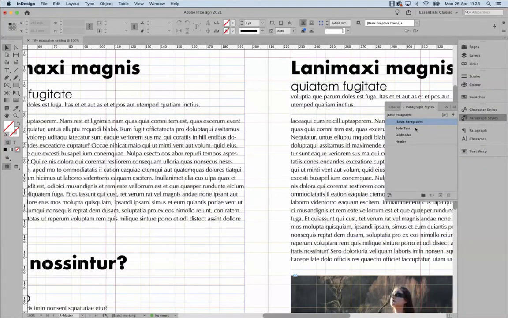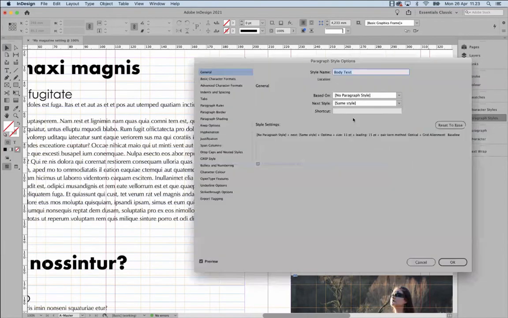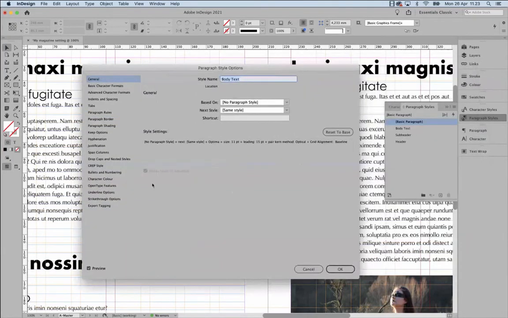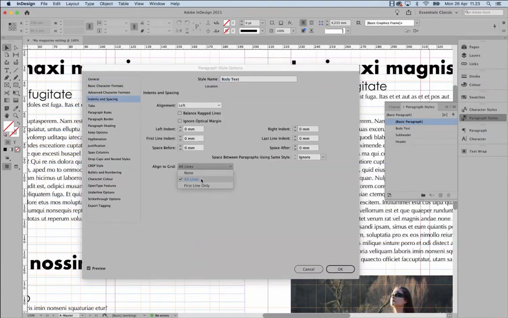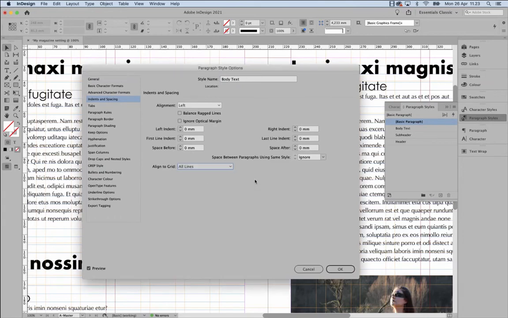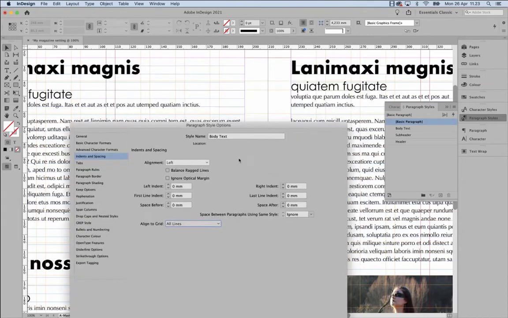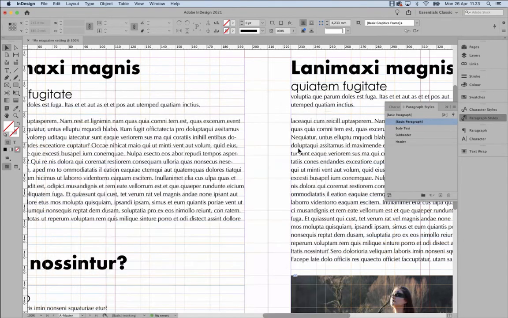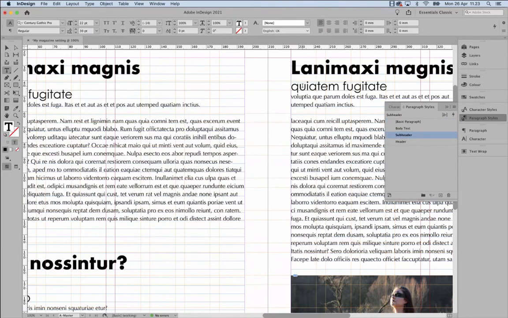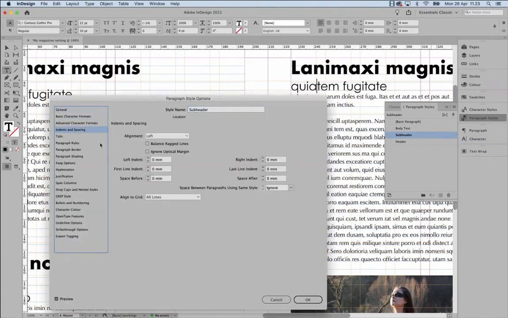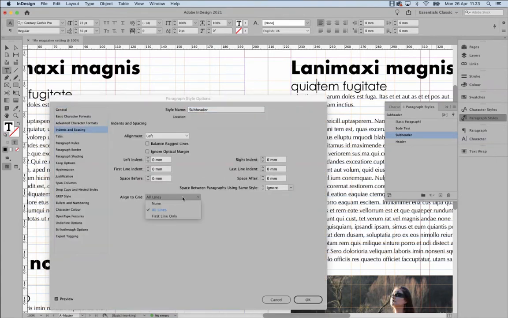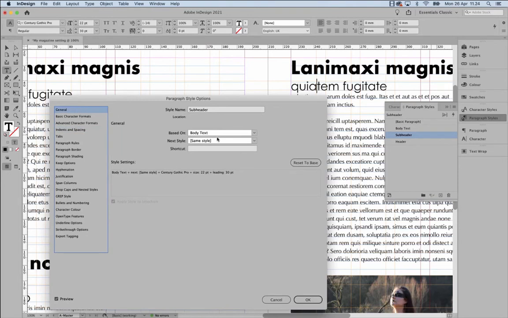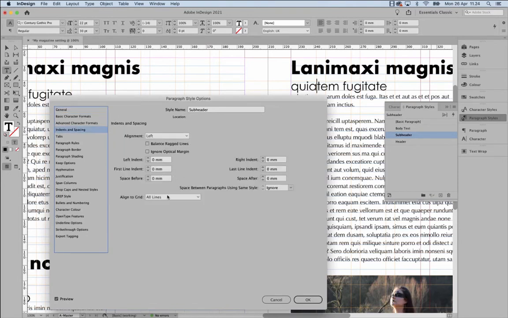And that's because it was the body text which I went in to edit. I changed the indent and spacing to all lines, so that means it suddenly uses the baseline grid. Whereas if I check my subheader and right-click to edit subheader, you'll notice that it's not set to... actually it is, because it was based on my body text. So I'll just choose that to not be arranged according to that.